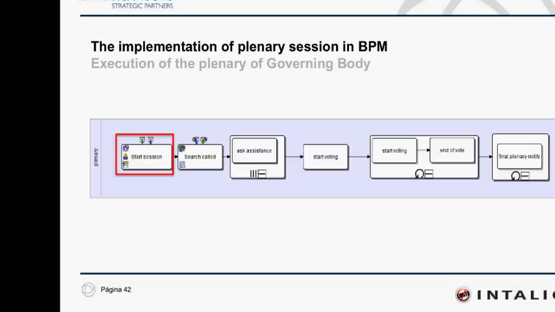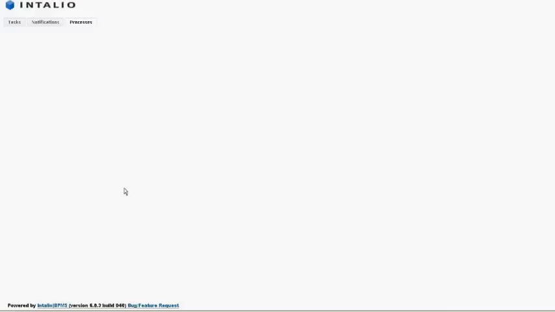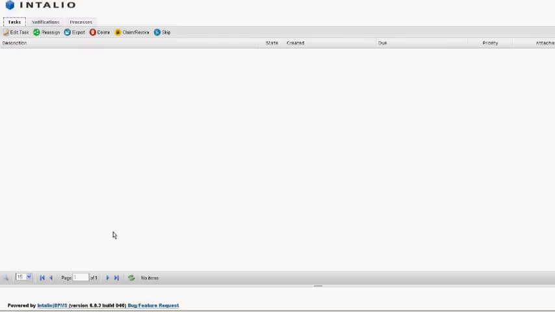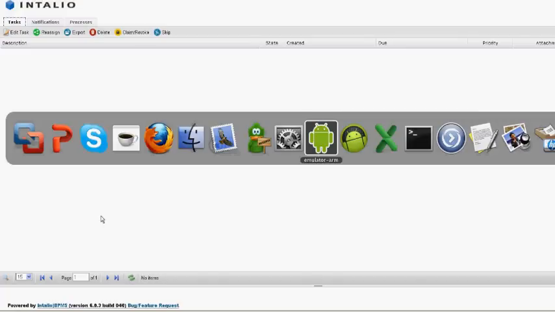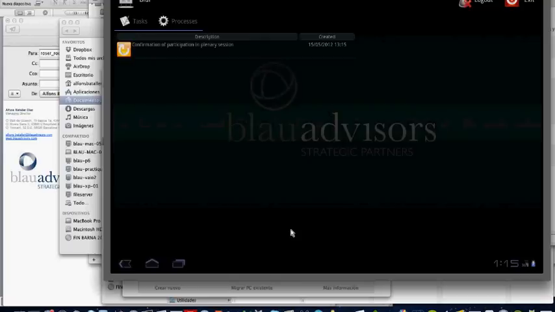Then you see the voting itself is starting a loop. It will end after 3 minutes, because we need to check if the person is present or absent. And then at the end, the notification of the results of the vote. Now with this start button, you can start the plenary session itself. Now we will change and go to the Android mobile device.